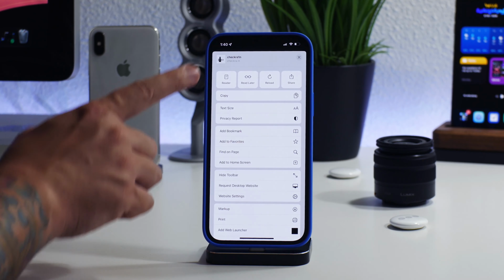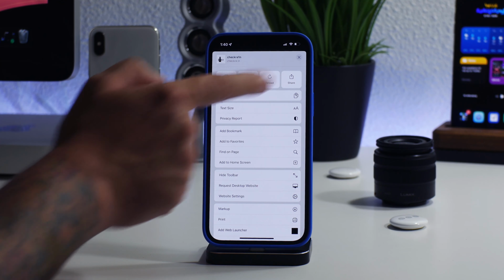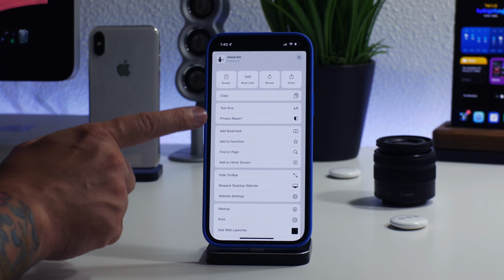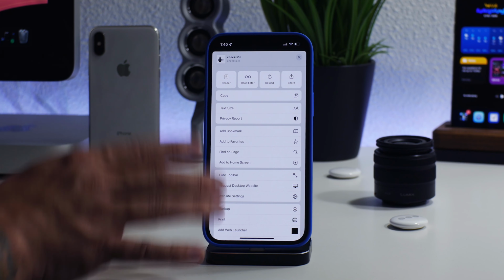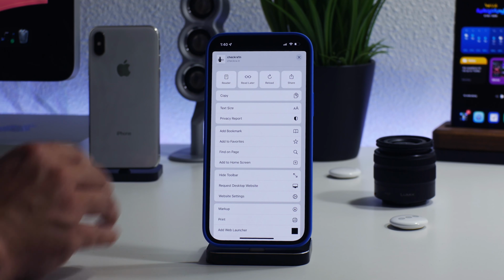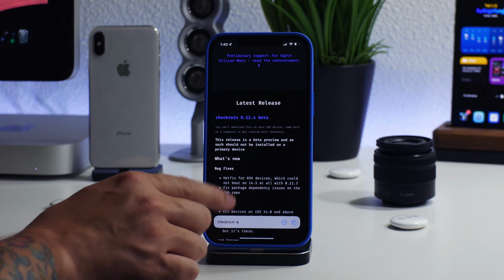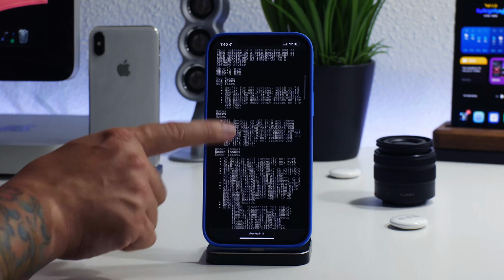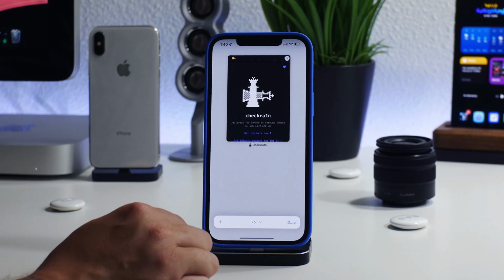This is just all the stuff you can do with the web page, like reader, read later, reload the page, share the page, copy, text size, privacy report, add bookmark, add to favorites, and so on and so forth. This is all stuff that was in iOS 14, so I don't want to talk about it too much. But that's the way the search bar is set up. It's just a floating search bar at the bottom of the screen, which is incredibly handy.